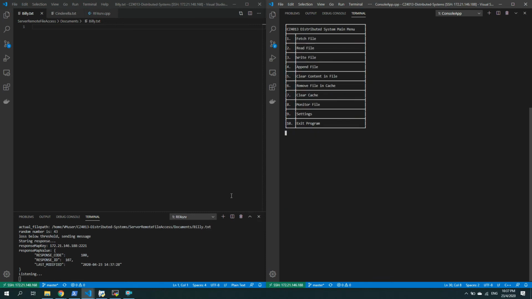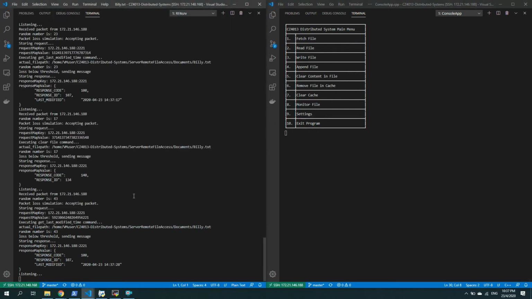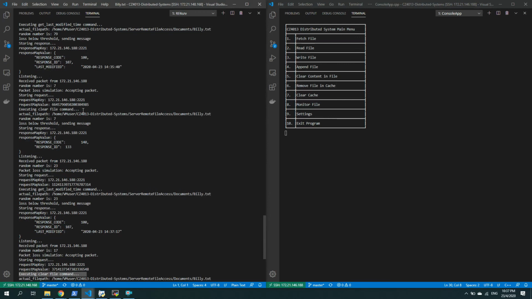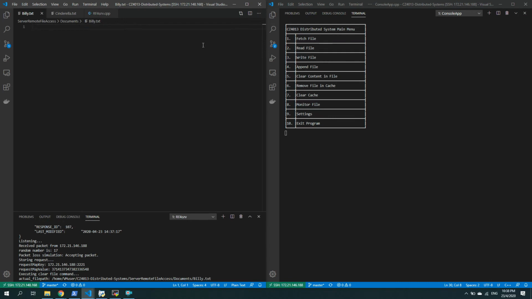So idempotent operations, their results do not change no matter how many times they're executed. Over here, we can clearly see that we've executed the clear file function twice, but the contents of Billy remain the same no matter how many times we cleared our content. So just to be clear, we have executed a clear file content here, and once again above, we have executed another clear file content. So after two clear file contents, the result is still the same. The contents of Billy is still empty.